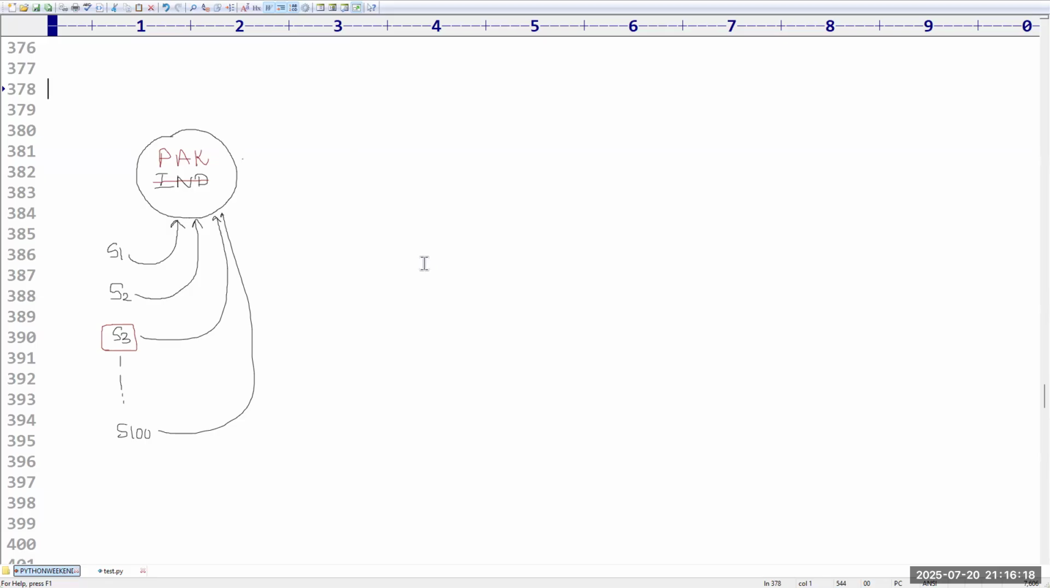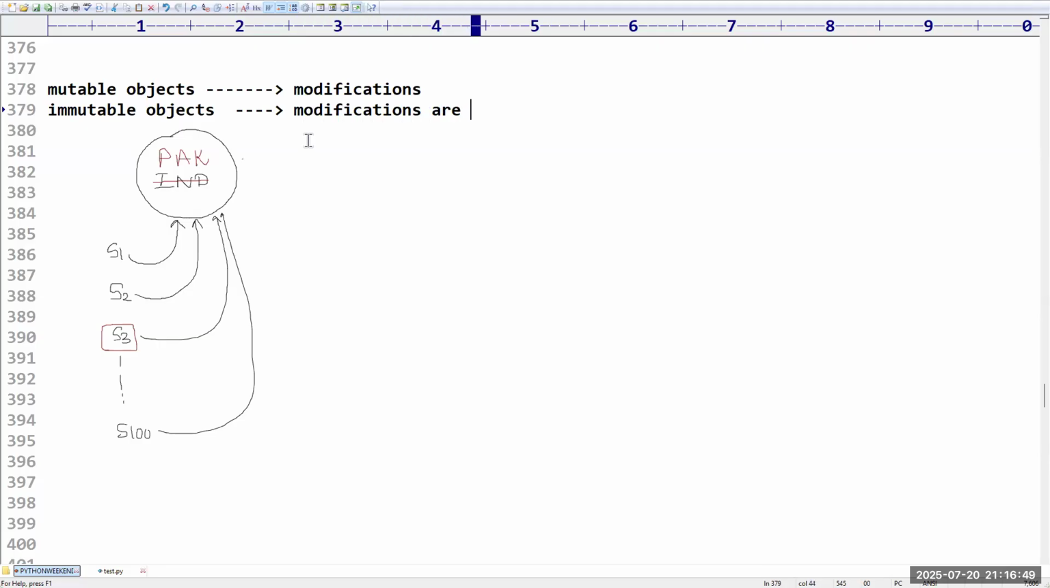Hence all the objects in Python are divided into two types: mutable objects, and the second one is immutable objects. Sir, what is meant by mutable objects? Mutable objects are going to allow modifications. What about immutable objects? Immutable objects are not allowed to be modified. Modifications are not allowed in immutable. Modifications are allowed in mutable.